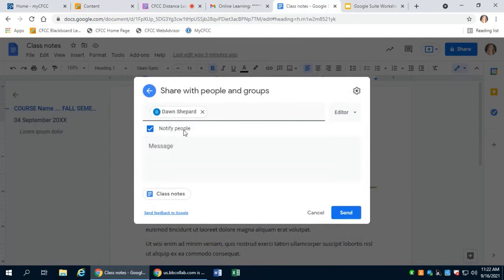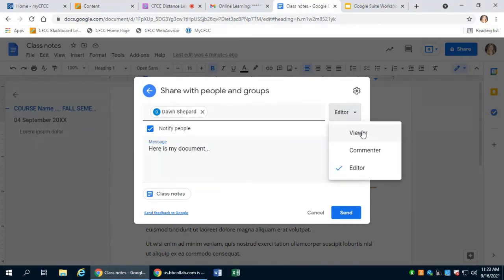You can also check Notify People, which means it will send an email to their Gmail account. If you don't check that box, the document will just appear in their Google Drive, but they won't actually get an email notification saying Jamie has shared this document with you. You can also provide a message in the message field, and you can determine whether you want the person you're sharing it with to be an editor, viewer, or commenter.